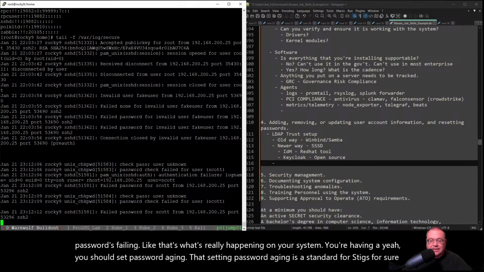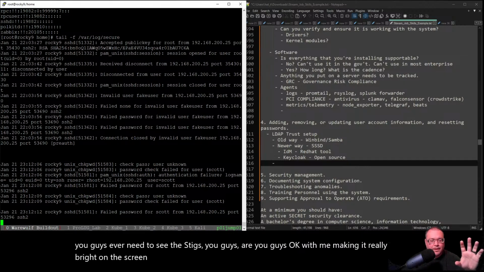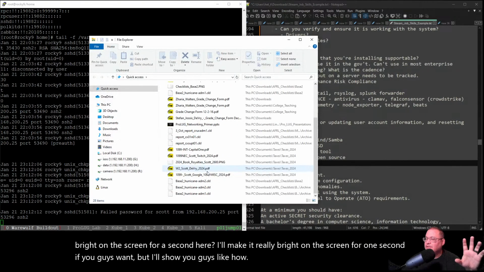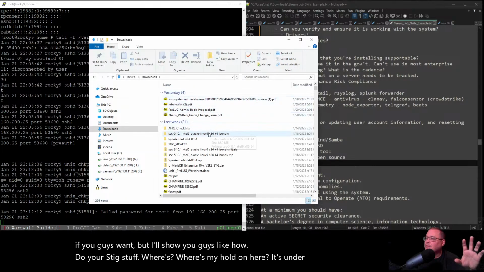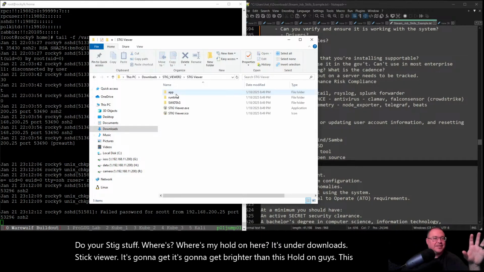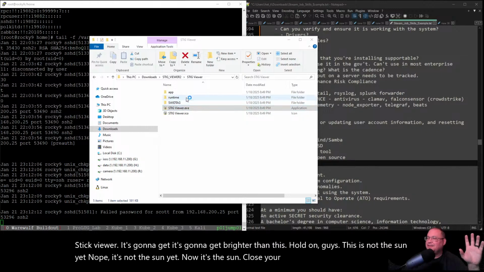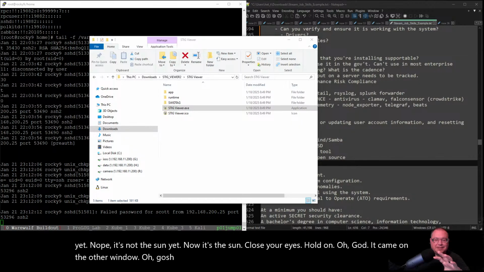If you guys ever need to see the STIGs, are you okay with me making it really bright on the screen for a second? I'll show you how you do your STIG stuff. Where's my... Hold on here. It's under downloads. STIG viewer. It's going to get brighter than this. Hold on, guys. This is not the sun yet. Now it's the sun. Close your eyes. Oh God, it came on the other window. Well, that's probably better because now we can see.